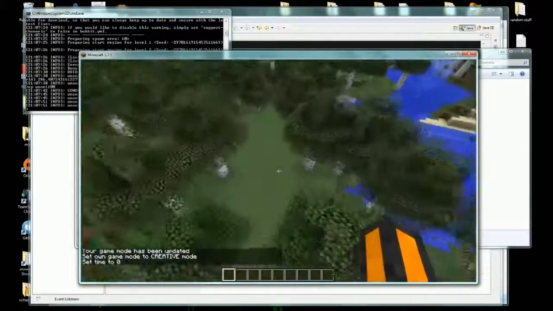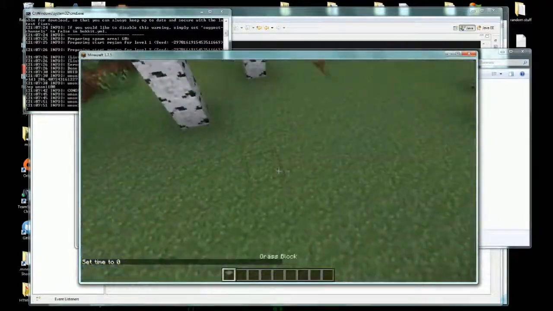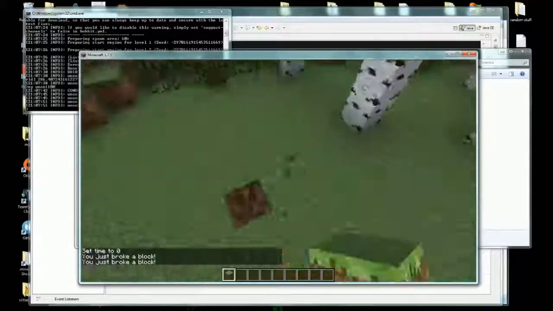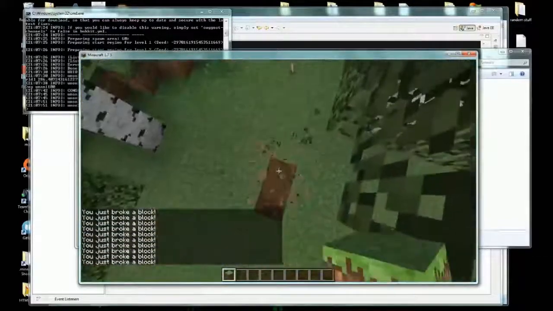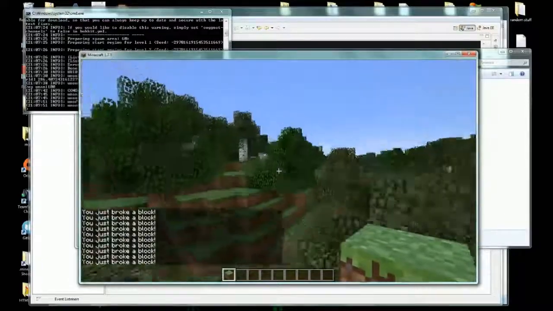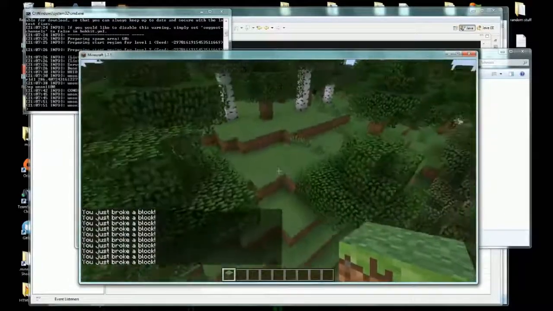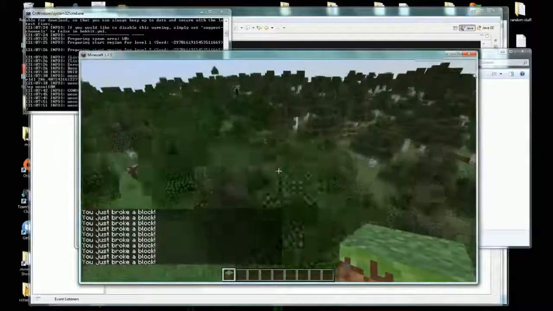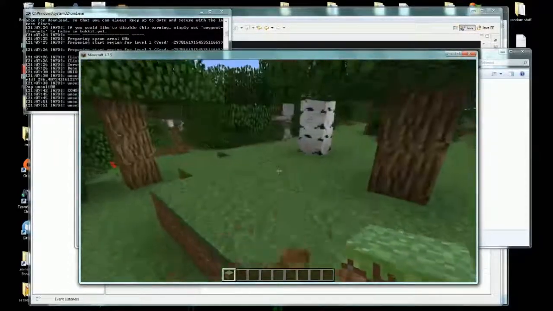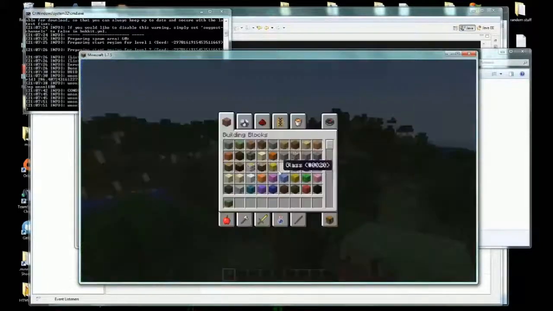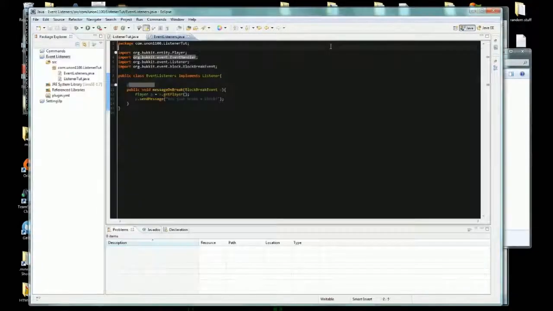Let's do times 0, sure. If we place a block, it shouldn't do anything. But if we break a block, it messages me to break a block. See that, and it just spams my messages there. Each time I break a block, it lets me know ever so kindly that I just broke a block. So let's get back into Eclipse here.